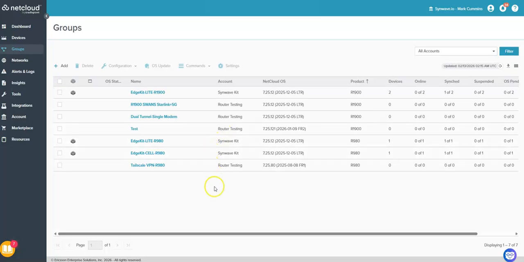Pretty basic topic, but I see some folks having problems with this often. But in this instance, we're going to be working with Cradlepoint. As you can see here, we're in NetCloud Manager. But first, what is a WAN profile?